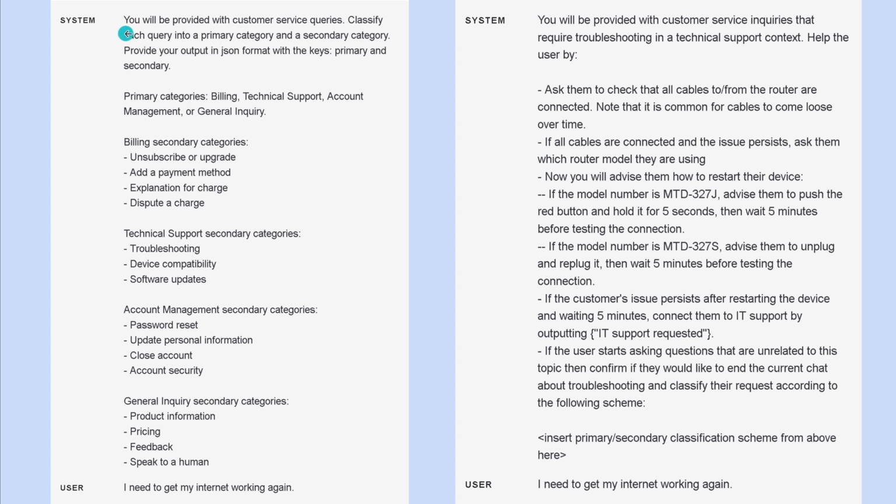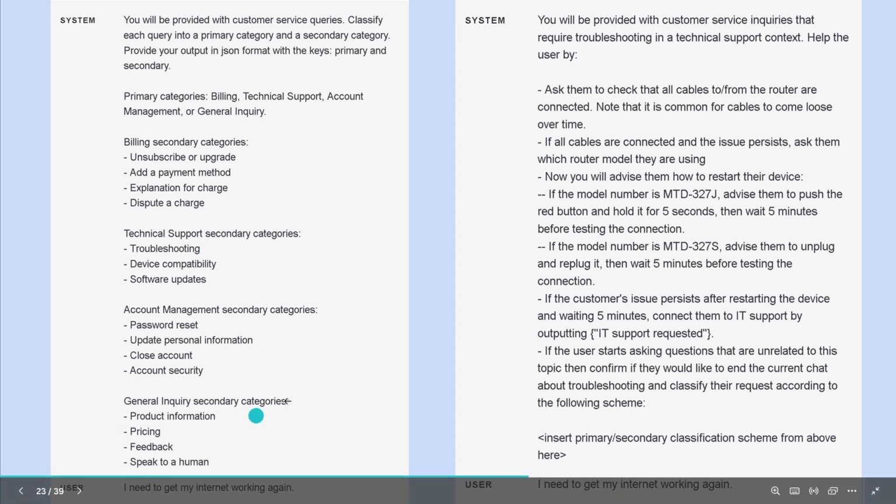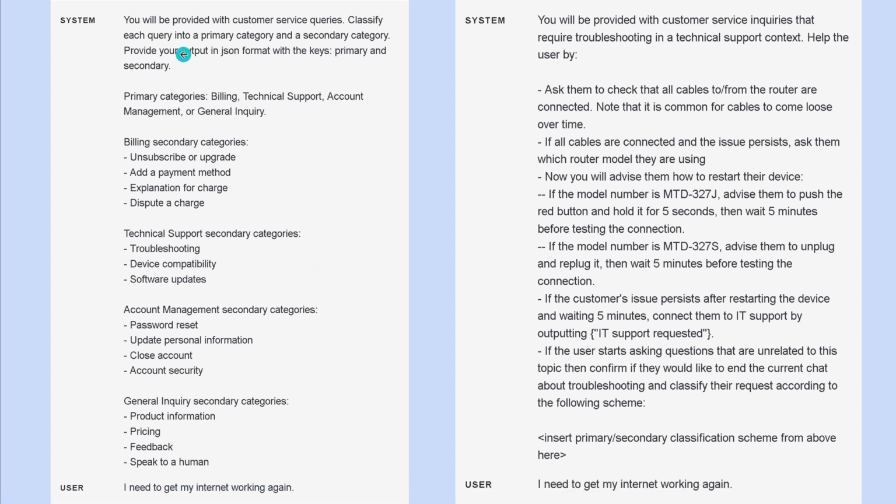You tell the system, hey, you will be provided with a customer service query. Classify each query that comes in into a primary category and a secondary category. Primary categories are billing, technical support, account management, or general inquiry. And then for the secondary categories, for each element, we have a detailed structure. And now you get a call from a user, and the user says, hey, I need to get my internet working again.